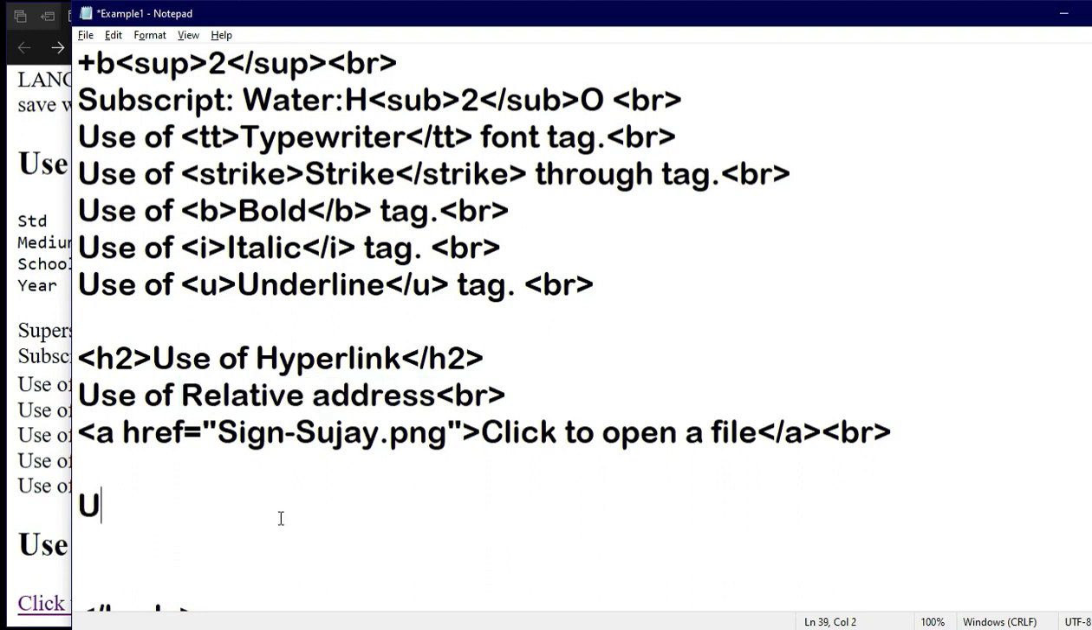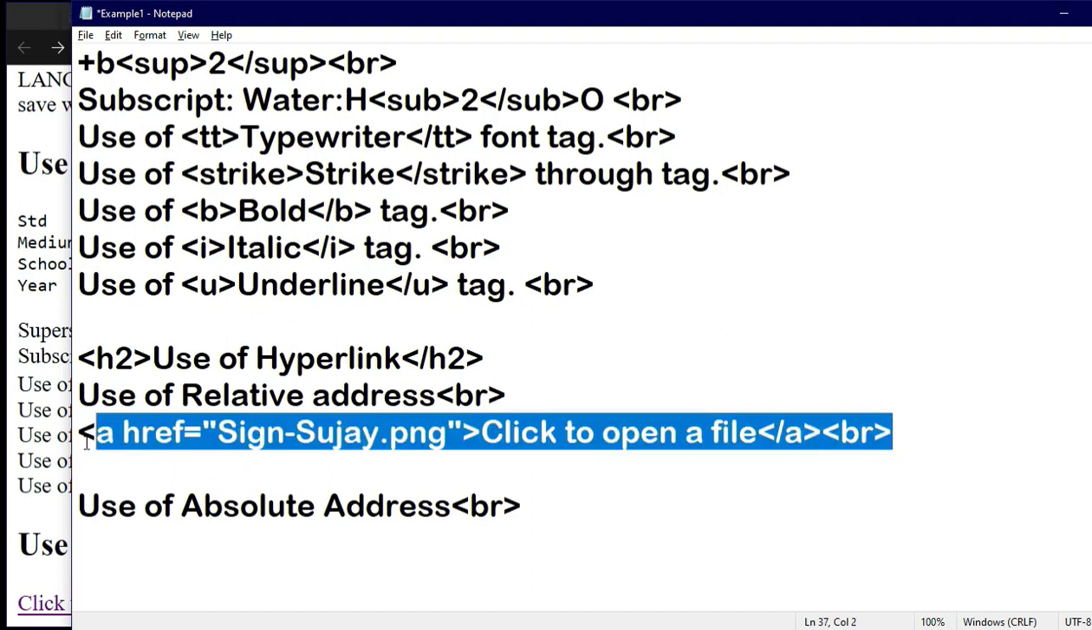Now the second address, the use of the second address is there, and the name of that address is absolute address, in which the fixed location is required, and without that fixed location you cannot open that particular link.